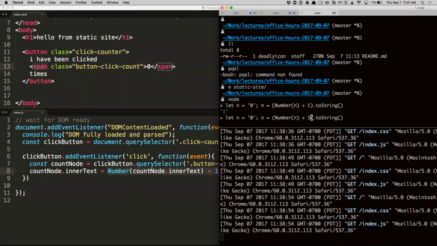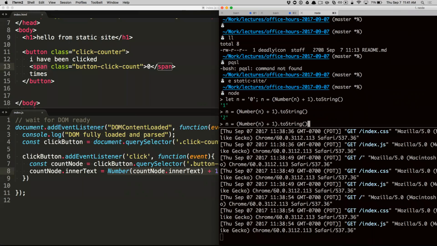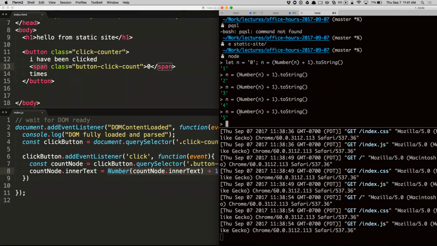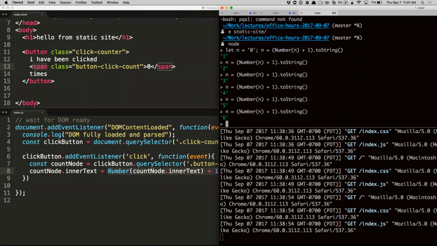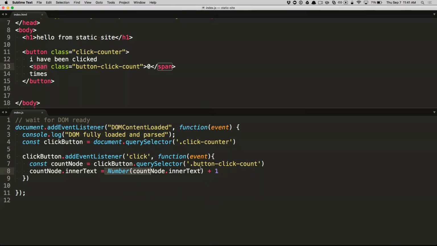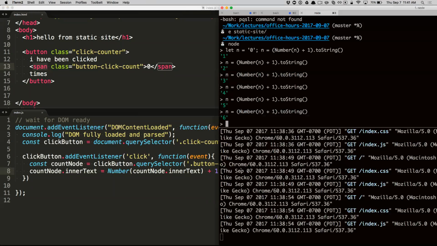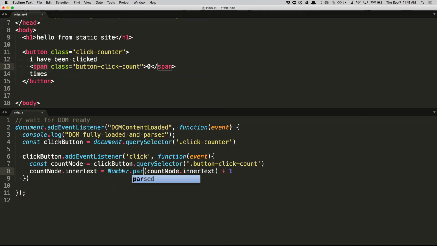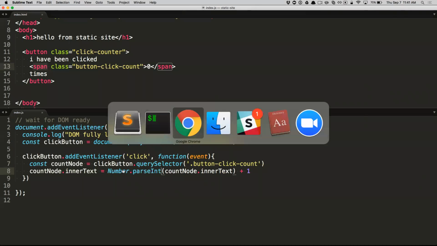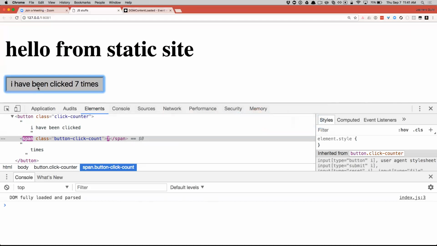And you can see that every time I run this, I'm basically changing that string to the next number. I parse the string to a number, add 1, turn it back to a string. And that's essentially what's going on in here. The DOM, when I say inner text, turns this number into a string. Then the next time I click, I read that string, I turn it back to a number, and I add 1 to it. The other way to do this would be number.parseInt, which would be an acceptable, effective way to do this as well.